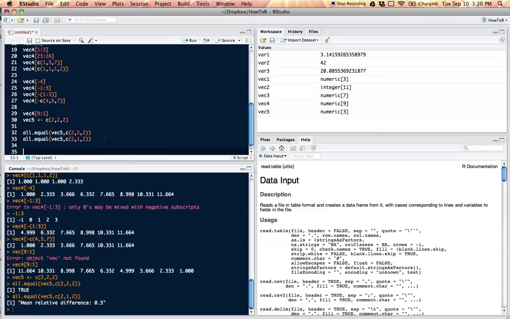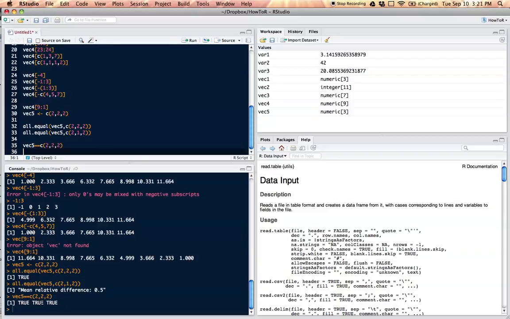So what's the difference between that and just using a relational operator, like equivalent, like this? Let's say vec5 double equals, which is equivalent, C222. What happens? It does it element-wise, so it's true. The first element's true, the second element's true, and the third element is true. And it also says, well, let's do vec5. Another relational operator is greater than C.